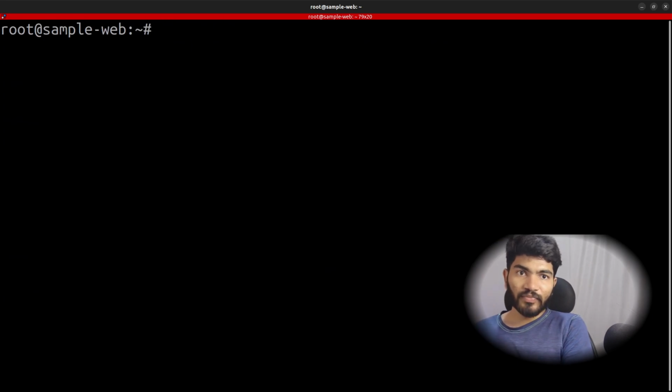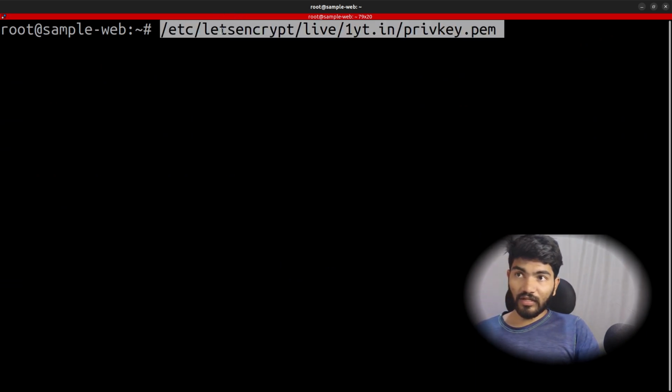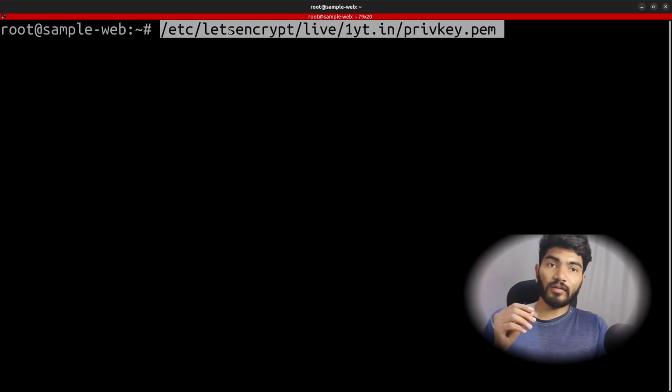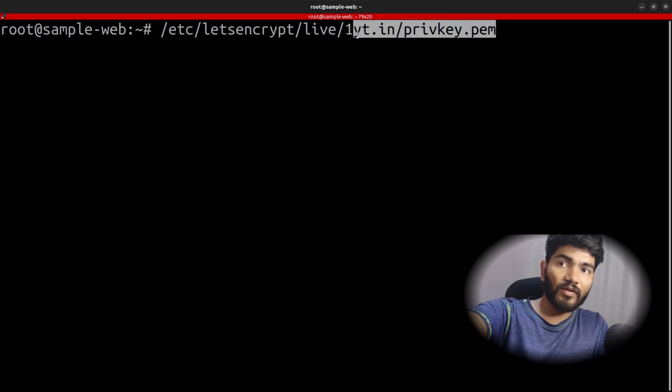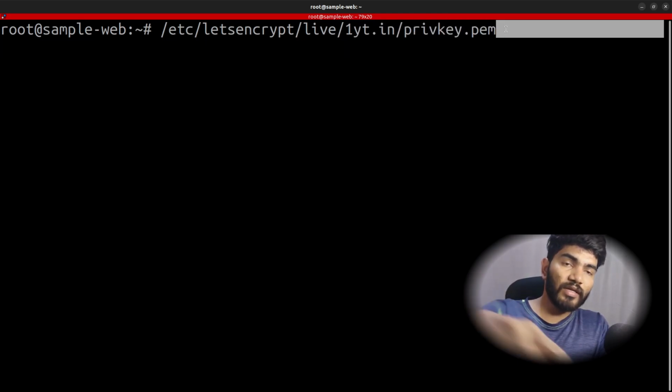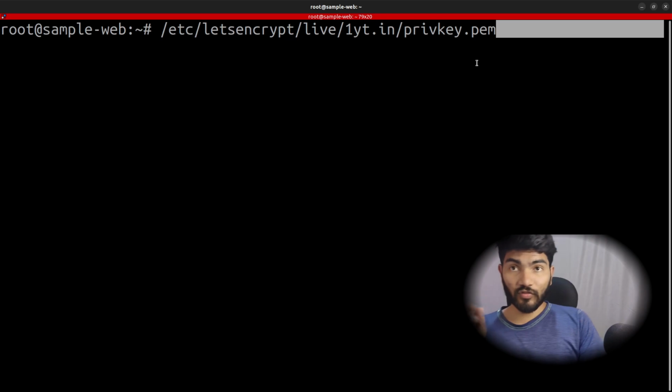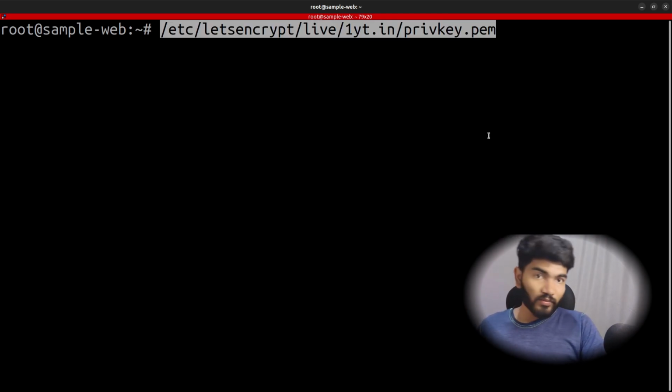So let's clear, and remember one thing: we need these paths. Usually the path follows a pattern: it will be placed in the etc directory, then letsencrypt, live, the domain name, and then the private key or whatever file it is. So this is how the path usually looks. If you don't remember the path or if you're having any trouble, then please consider saving this path before moving forward.